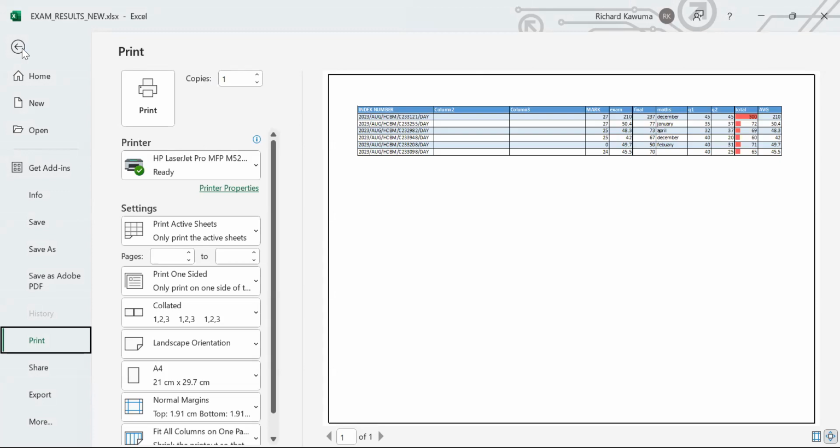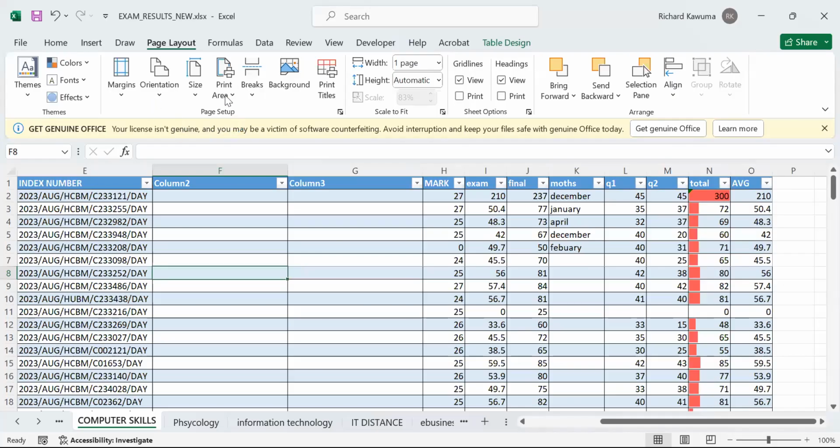Okay. So after using it, you go back to the print area, and then you can either add or clear the print area. Now I go to background.